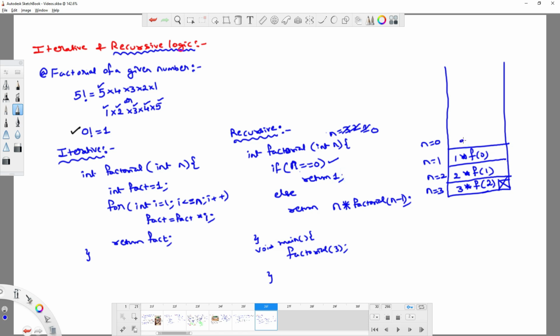Observe, this particular function will return 1 to which function? F of 0. So we will get 1 here. What is 1 into 1? 1, not 2. That 1 will be returned to which one? F of 1. So all things are completed. 2 into 1 is 2. So f of 2 is going to be replaced with 2. What is 3 into 2? 6. That 6 will be returned to factorial of 3. So finally the answer will be 6, guys.